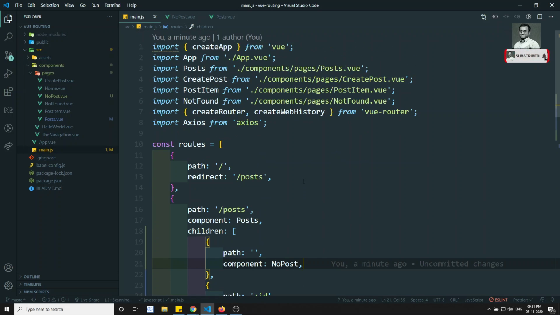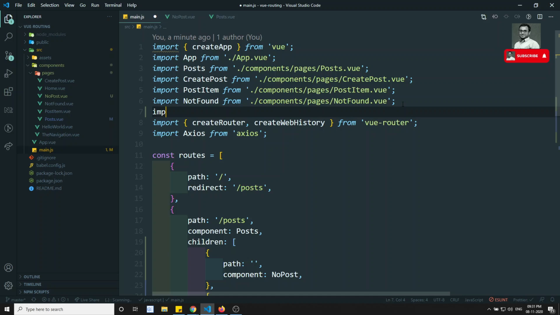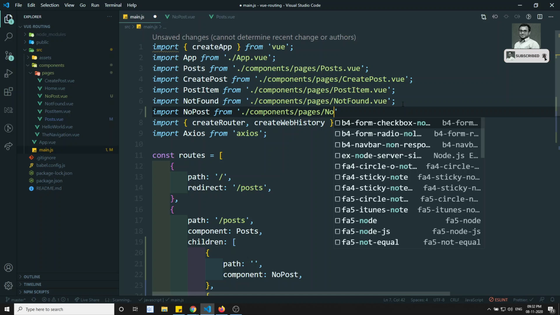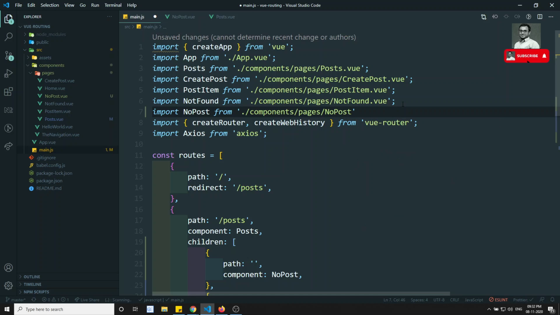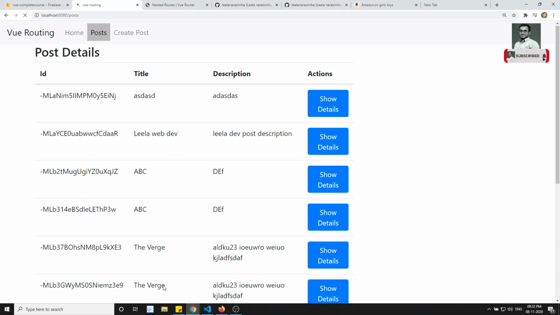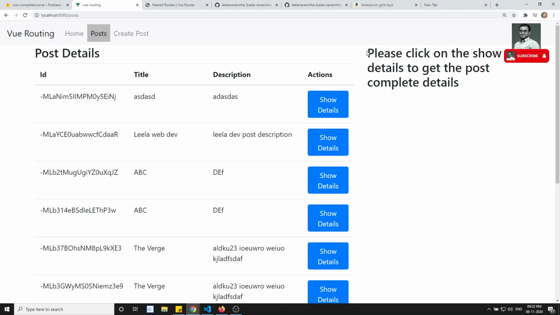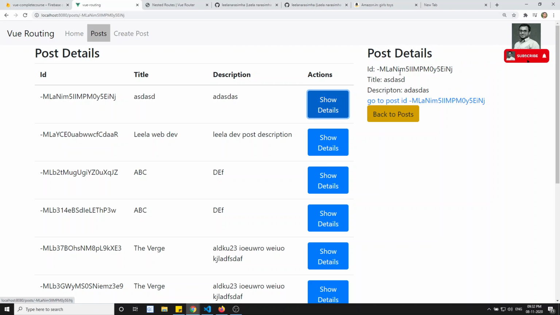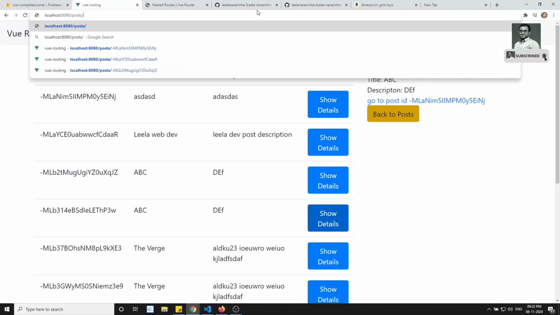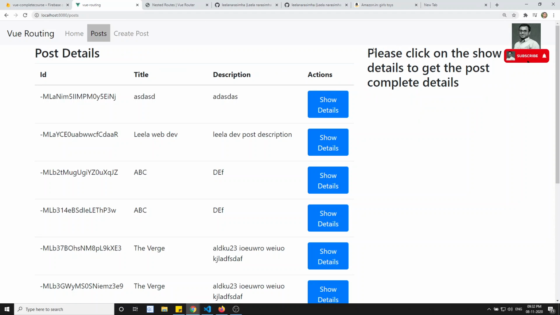So what I will try to do is import this no post. So import no post from components slash pages slash no post dot view. I have loaded the no post. Now if I go here and refresh, what will happen? Here you will be able to see: please click on the show details to get the post details. If I click on the show details, now I am able to see the post details. So in this way, we can load the default child route also if there is no child route present here.